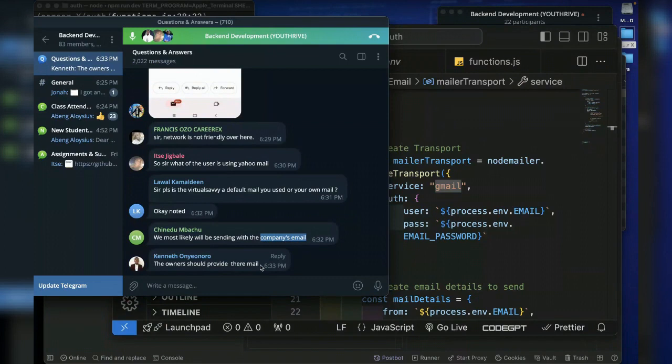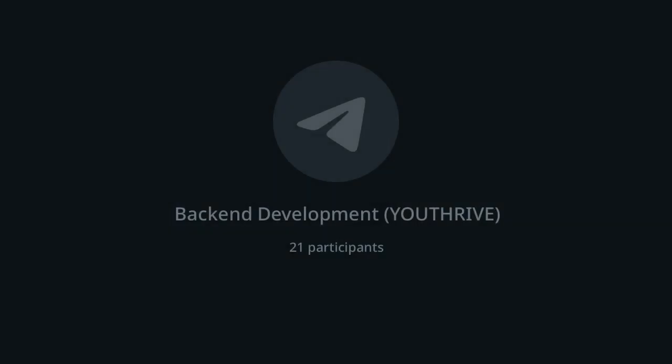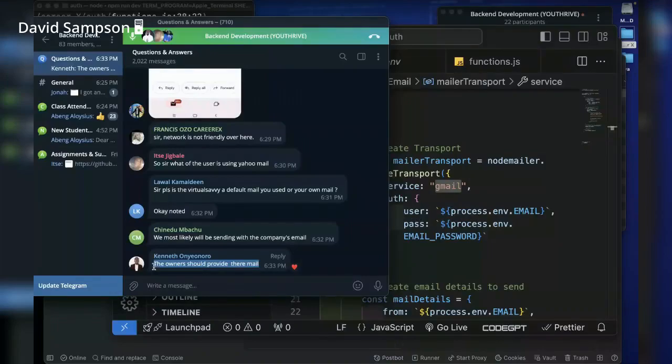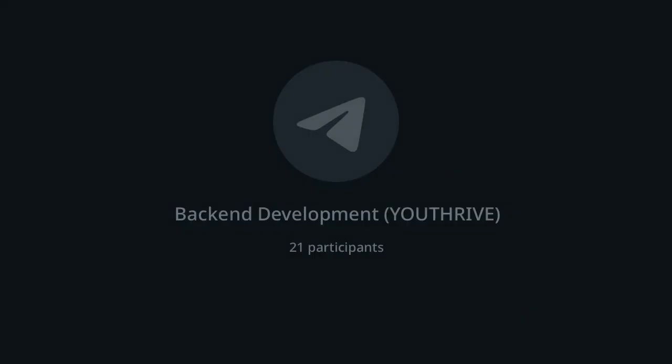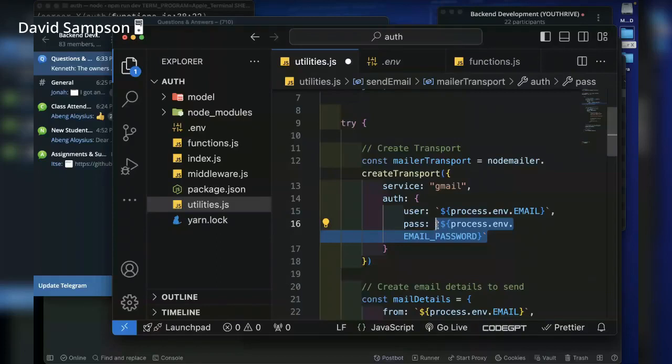Exactly. The owner should provide the email. It's not going to be your email that you put here. I've just shown you that whatever email you put here, what you need to do is go to that account and generate an app password. That is all. The email doesn't really matter. If it's a company mail, you need the app password, not the email password, so that it can bypass two-factor authentication. So that's all. We can move on to the next thing.